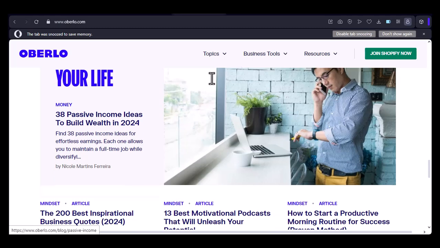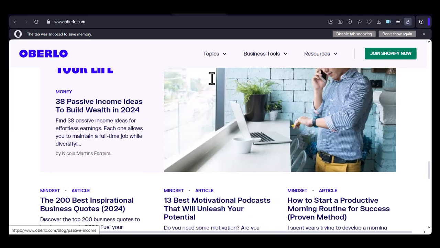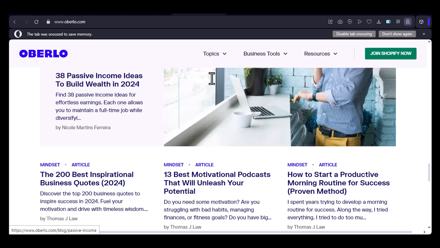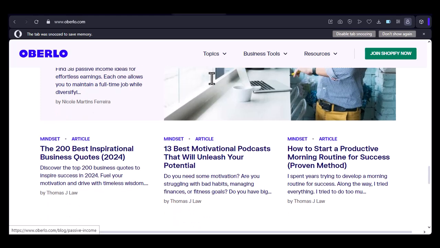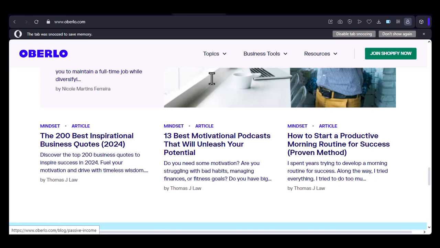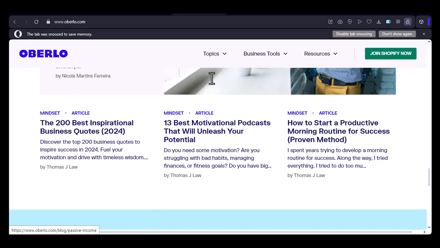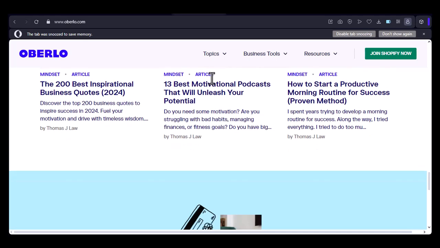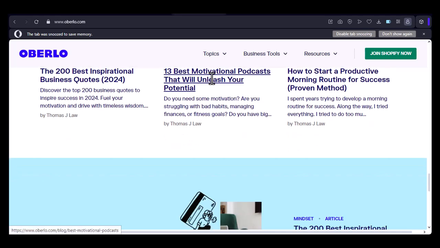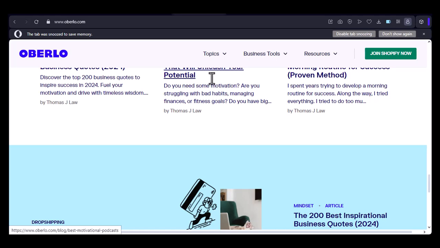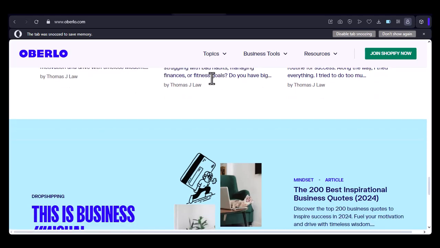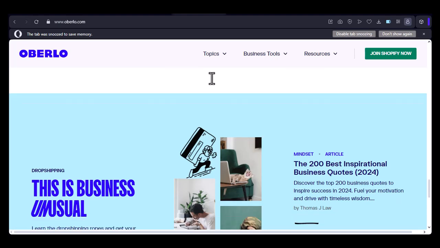Alternative 5. Modelist. Curated product selection. Modelist offers a curated selection of products from trusted suppliers. This can save you time and effort in finding quality products for your store. Branding options. Similar to Dropship.me, Modelist allows you to customize certain products with your branding. Profit calculator. The platform provides a profit calculator to help you determine your potential profit margins for each product.